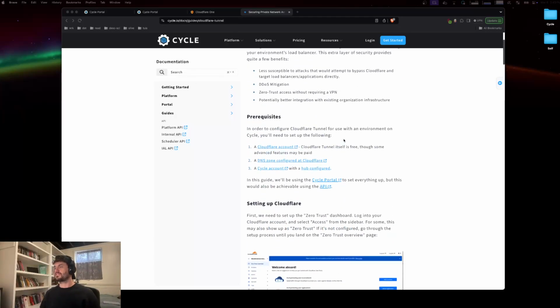So one of the first things we're going to talk about is this prereq list. For anyone that's following along with this guide, setting up the Cloudflare account, I'm not going to cover that. The DNS zone configured at Cloudflare, literally just click the button that says I want to add a domain. Cloudflare has this stuff so automated. Basically, it's just going to ask you a couple questions. It's going to try to migrate your domain over for you.